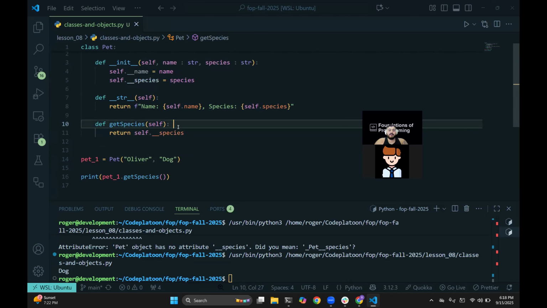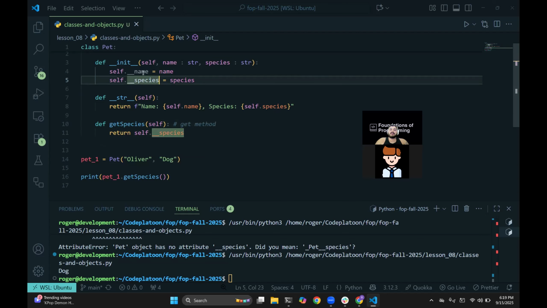This is what we call a getter function, or a get method, really. Getters and setters, if you've heard that term before. This is a get method, which allows you to get properties without changing them. That way it keeps them from directly accessing these data attributes, but still being able to view what they are.